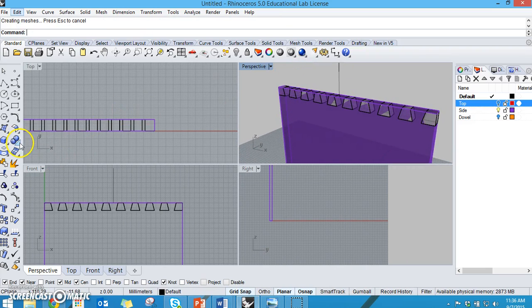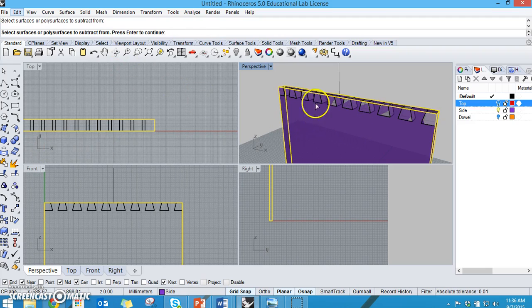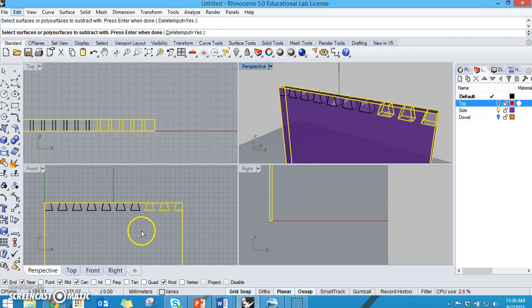Okay, next you need to boolean difference, which is here. Boolean difference. Select to subtract from, which is this. Press enter. Select to subtract with. Delete input, make sure it's in yes, which is this.